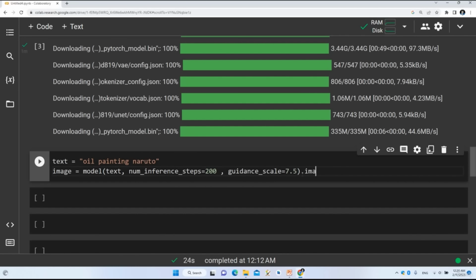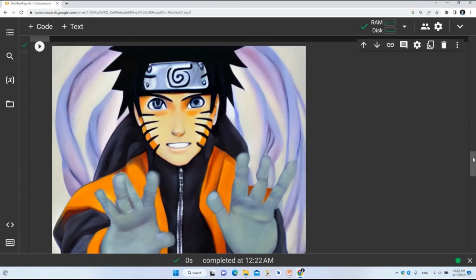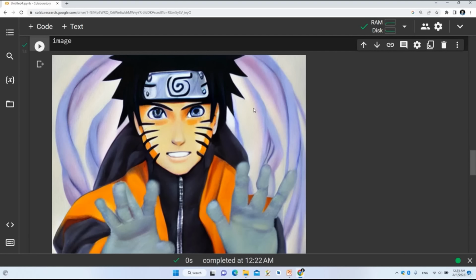And finally, we will type .images like this, and our stable diffusion model will create an image based on this text, and we will put it in this image variable. So now we will run this cell and see the result. This image was generated completely using artificial intelligence, and you will not find it on the internet. So now, if you are interested in stable diffusion models, come and join us.